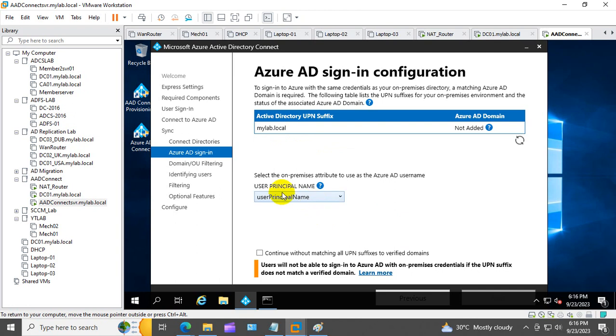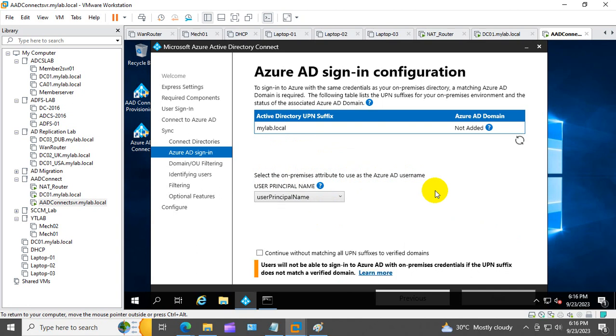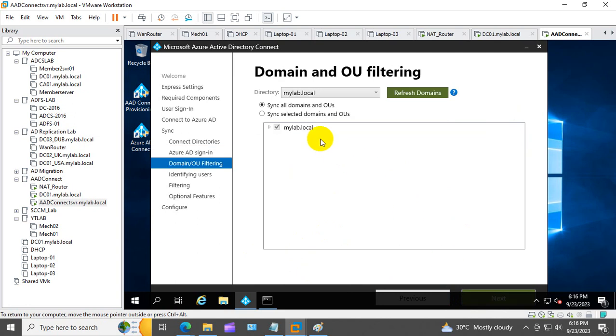So select the on-premises attribute to use as your Azure AD username, user principal name or something else. So put user principal name, fair enough. Click on next. So here it is saying sync all domains and OUs or sync selected domains and OUs. So here we have to select only that hybrid user OU. Got my point? It depends on the organization how they need it. From here I just selected only the hybrid user OU. Clear? Is that clear? Yes, sir. Click on next.